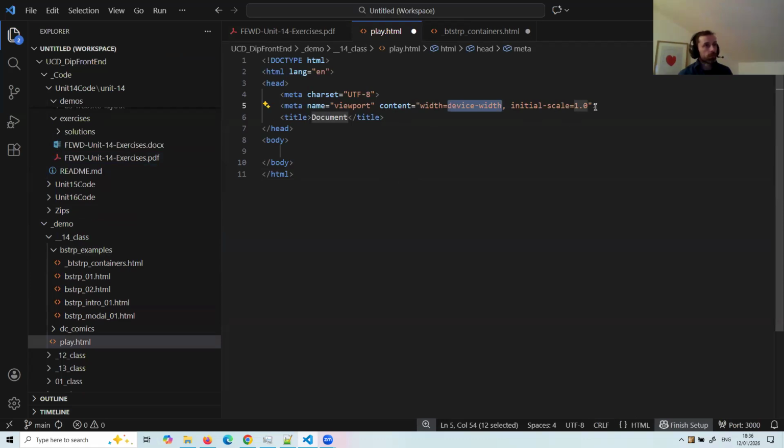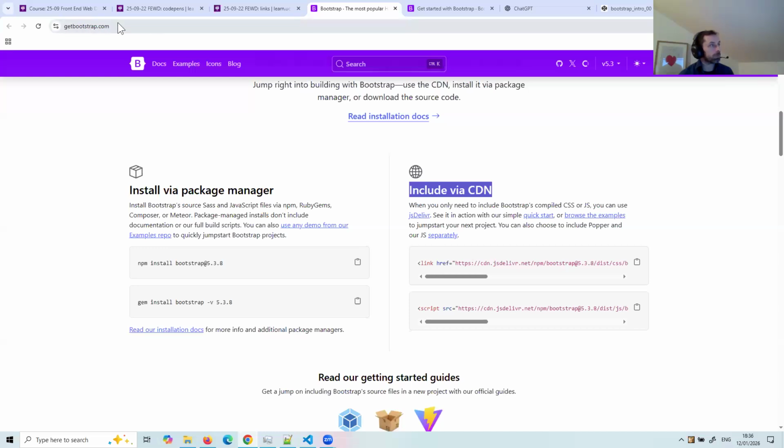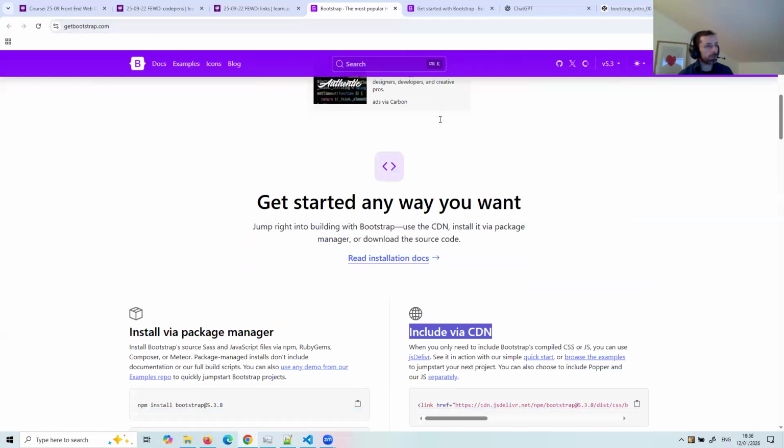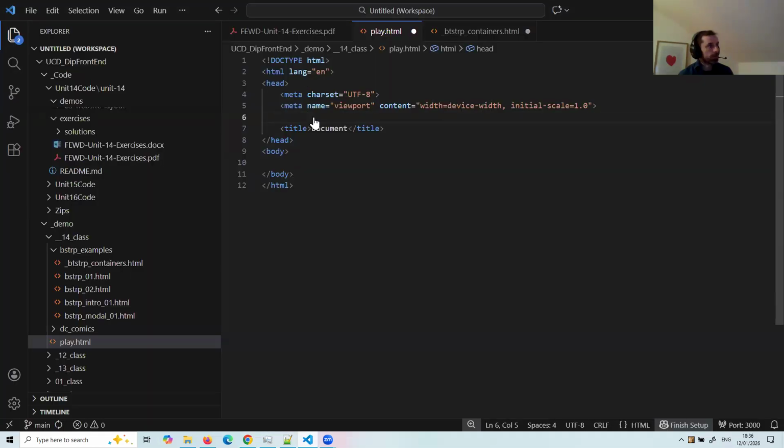The first thing when we're using Bootstrap is we include it as a CSS link tag up here. You don't need to know anything about it. You just go to getbootstrap.com, and as I say, it looks like this. Scroll down, and you see that include via CDN. The top link there, link href equals, you can copy that and go up here and paste it.